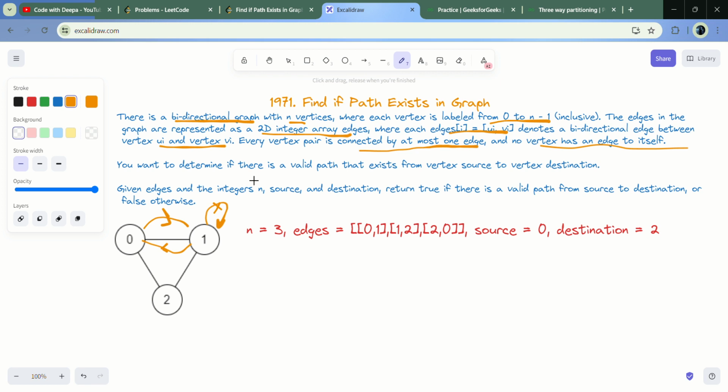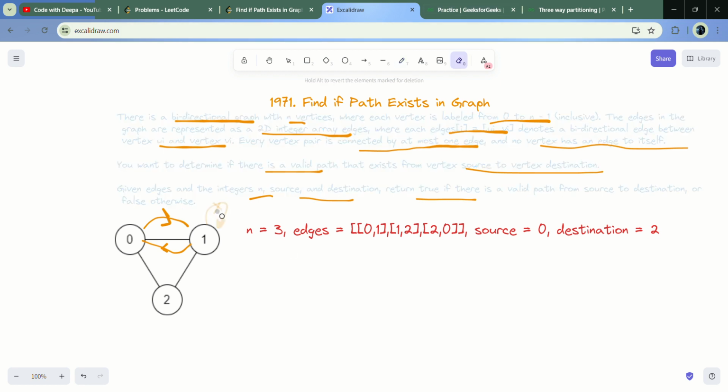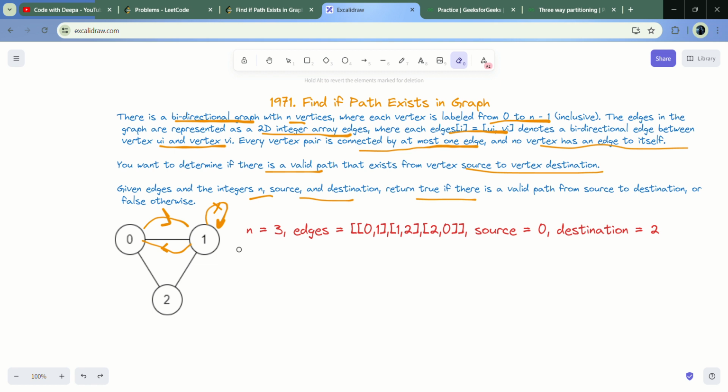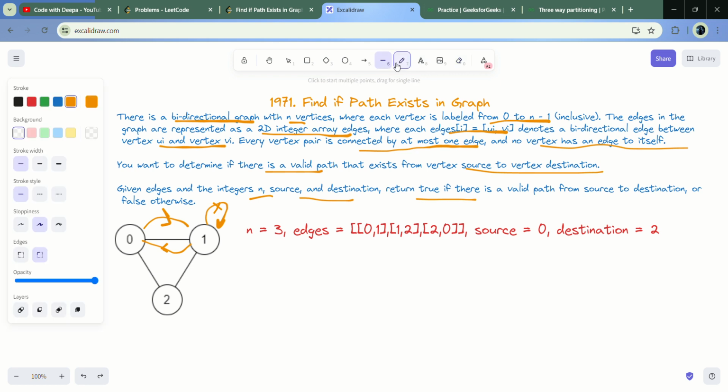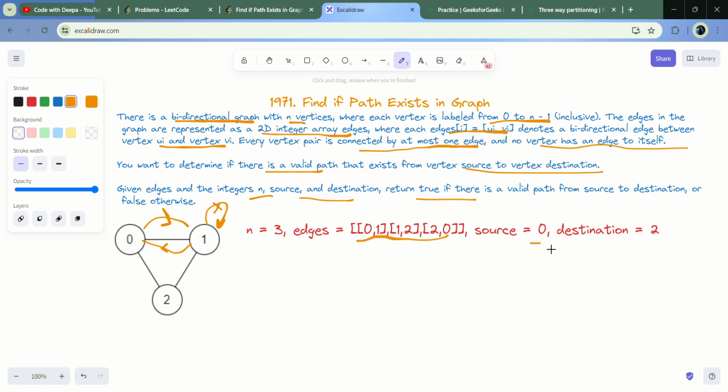Now we have to determine if there is a valid path from source to destination. Given the edges and integer n, source and destination, we have to return true if there is a valid path from source to destination, otherwise we will return false. If I see in this given example, edges are given as [0, 1], [1, 2] and [2, 0]. 0 is my source and 2 is my destination.